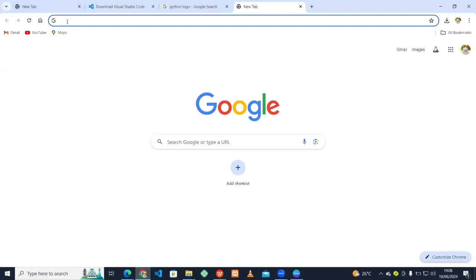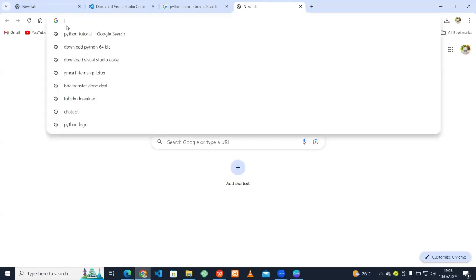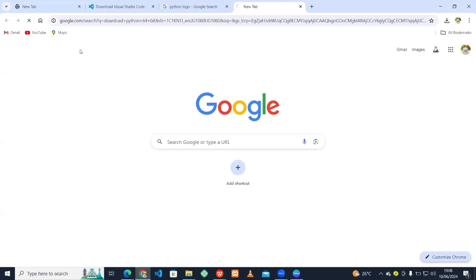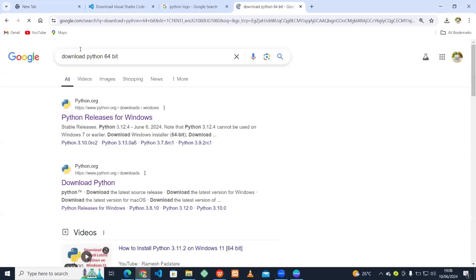web browser. In here I'll type "download Python 64-bit". Make sure that when you're downloading Python, you first find out the bit of your computer, because some computers are 32-bit, others are 64-bit. When yours is 64 like mine, you go ahead and type "download Python 64". And we then come to Python releases for Windows, hit on this.